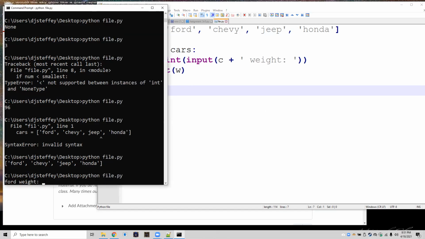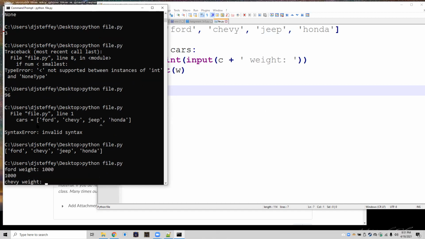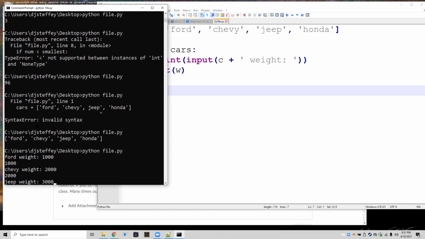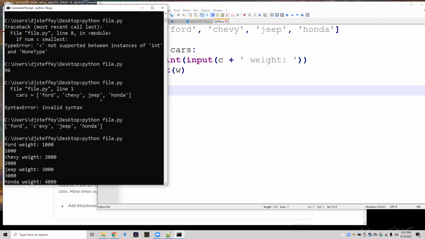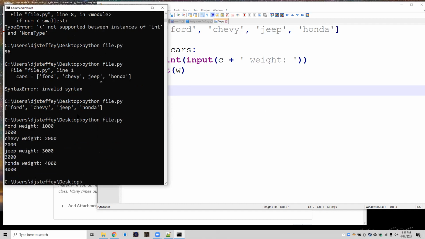Let's do this slowly, one step at a time. So enter the weight of a Ford. It's 1,000 pounds. A Chevy weighs 2,000 pounds. A Jeep weighs 3,000 pounds. And a Honda weighs 4,000 pounds. Right? And that's the end of the program.